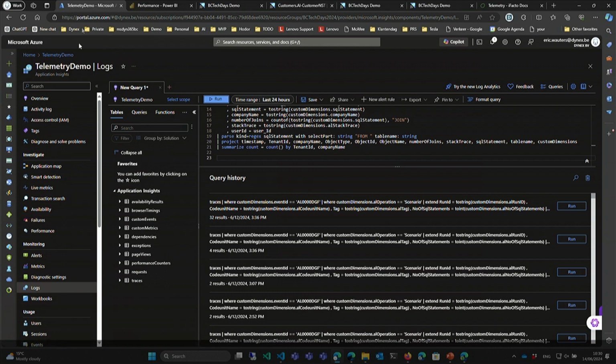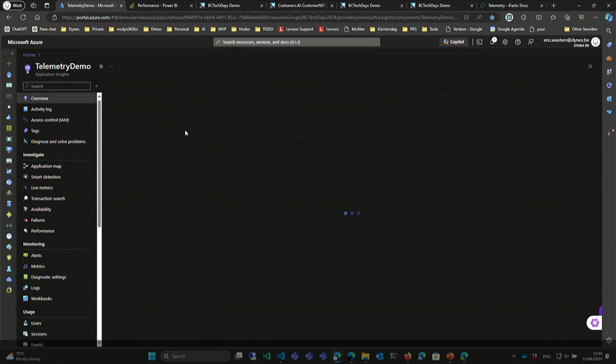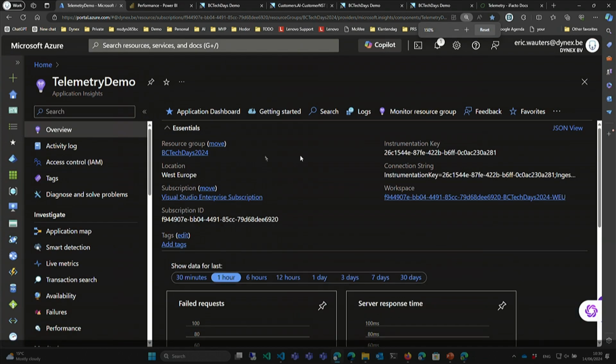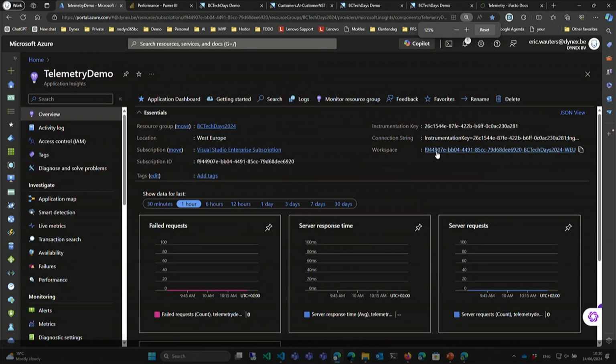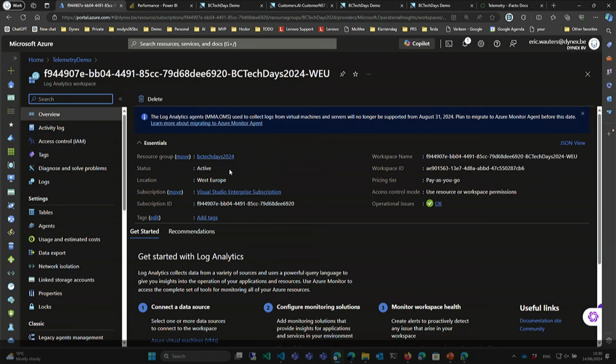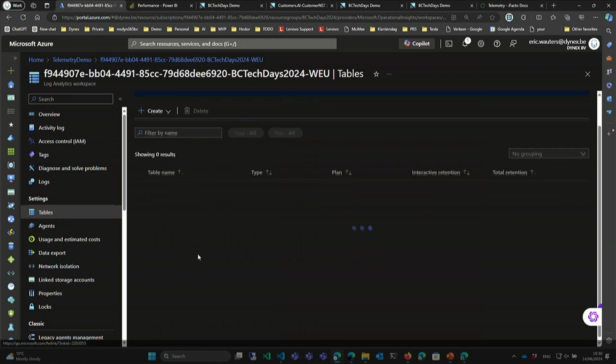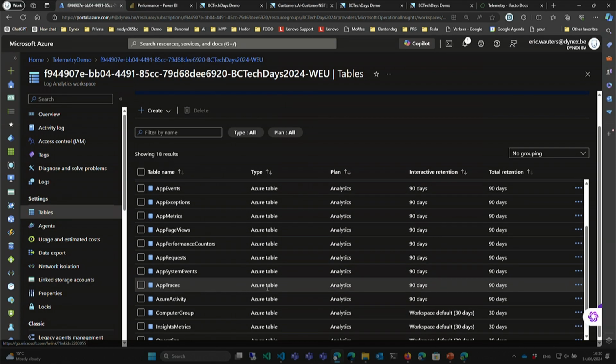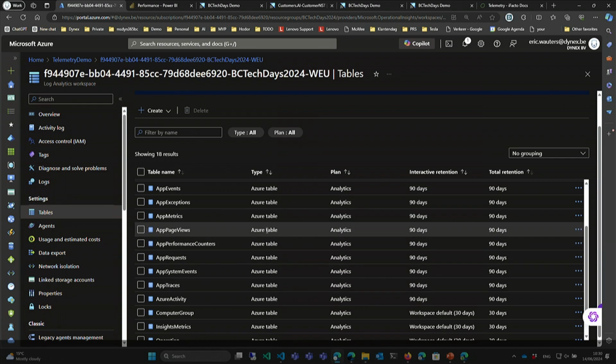If you go to your application endpoint, this is just a demo endpoint. You can go to the workspace. This is actually the backend of your application endpoint. It contains tables, which is the database, and you will recognize the traces table and the page view table. These are actually the only two that Business Central is sending anything to.